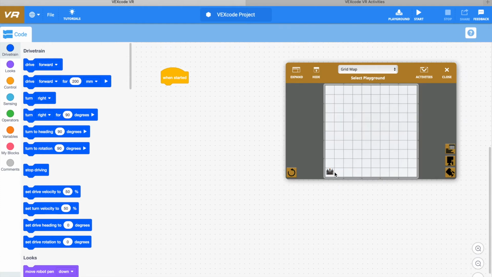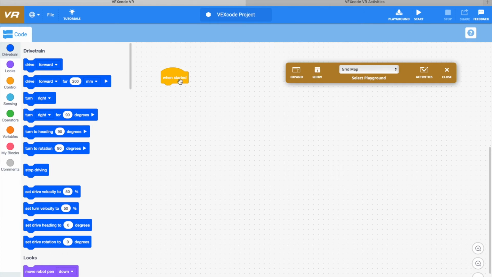Once again, I need to go forward 1, 2, 3 grid squares. How do I figure out how to do this? Well, this is where my code starts. The blue is drivetrain, so forward, back, left, right, speed, and all that. Well, the first thing I want to do is I want to go fast. Why go 3 grid squares when I can go slow? No. We want to go fast. So I'm going to set drive velocity to 50%. So I'm going to click this and drop it.